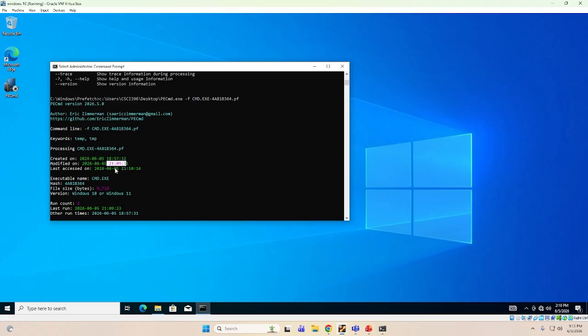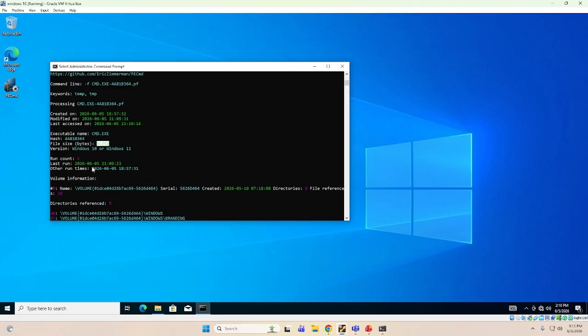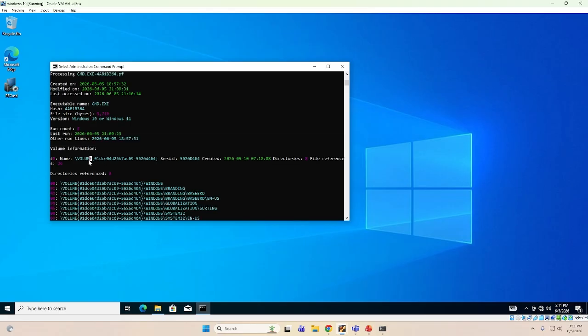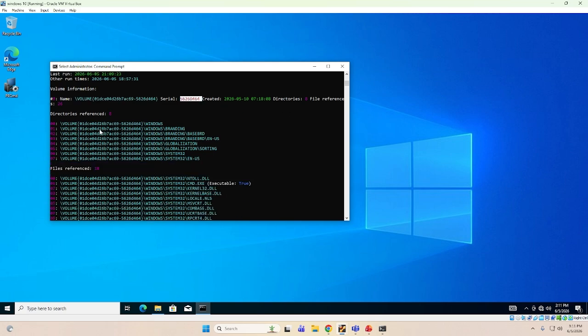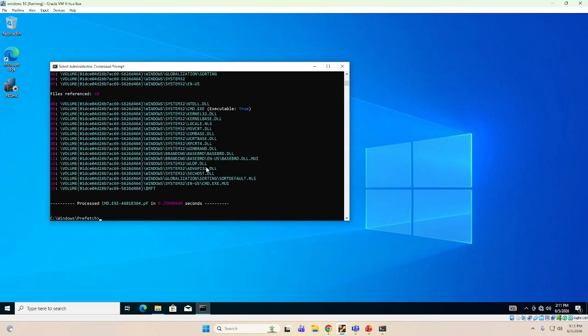Modified several hours later. Last access, there's that particular hash. There's a file size. Version. This has been run 2 times. Last run was, well, just now. Notice that it's just a couple minutes ago. There's the other run time. Volume information. This is what volume it was on, the serial number for it. These are the directories referenced for this particular executable. This is the files referenced in there. And this is all the information on it.